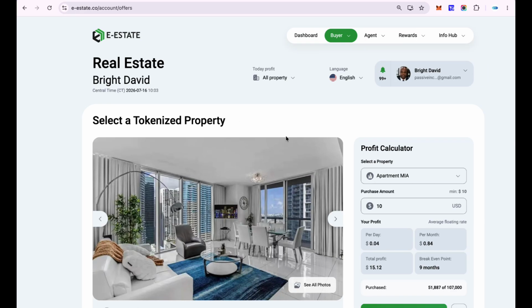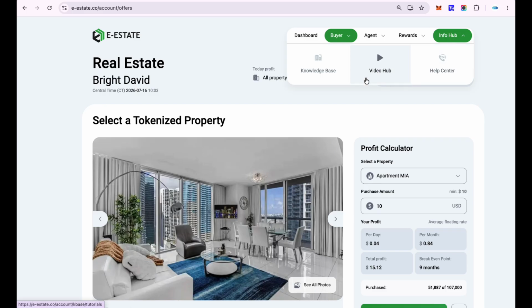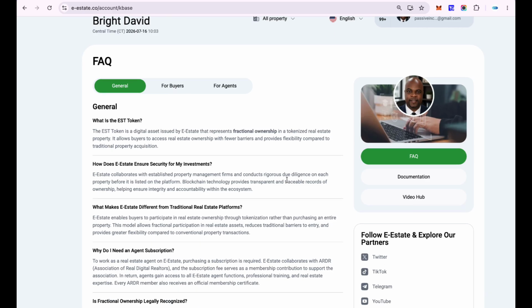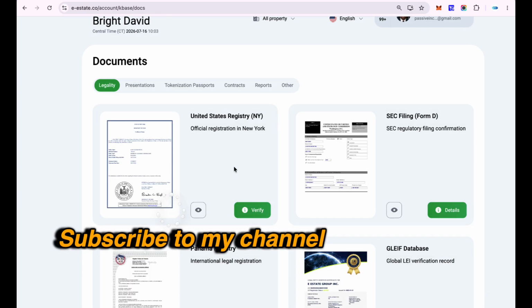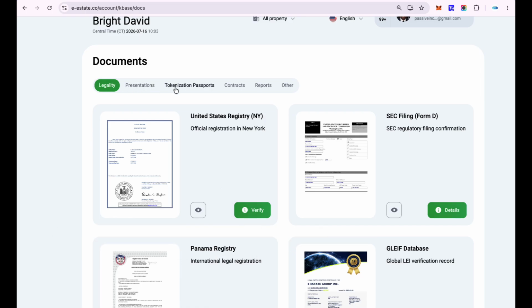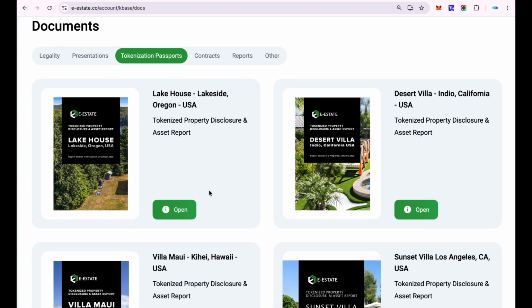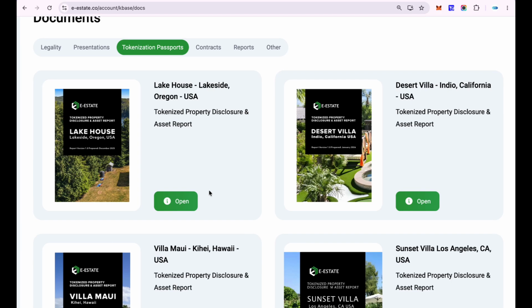So very quickly, when you log in to your account, you go to the Info Hub tab. When you go to the Info Hub tab, select Knowledge Base. When you select Knowledge Base, come down to the bottom right here, you will see where it says Documentation. Select Documentation, and you will see additional sub tabs here. Click on the one that says Tokenization Passport. When you click on the tokenization passport, you will notice that we have a lot of tokenization passports here.